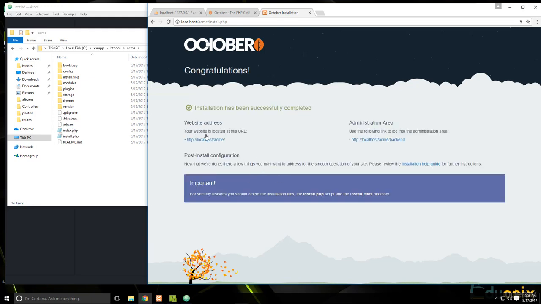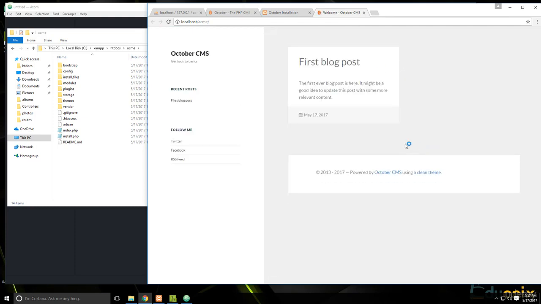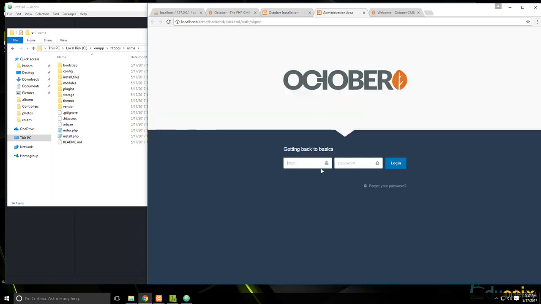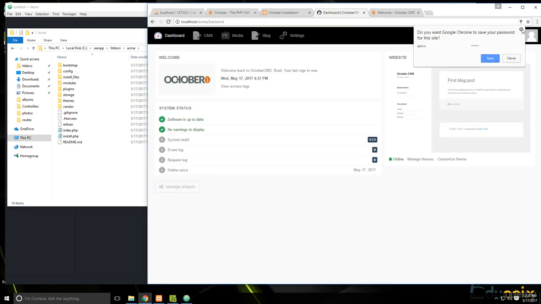Now it shows us the web address, which is localhost/acme. So let's go ahead and open that in a new tab, and you should see something like this. Okay, so it looks pretty nice. This is that theme that we chose. And then if we want to go to the back end, we can click on this link here, which just goes to /backend, and we can go ahead and log in with the account that we chose. Alright, and it's a pretty nice back end. So we're going to stop here, and in the next video we'll take a little tour of the back end before we get into some programming.